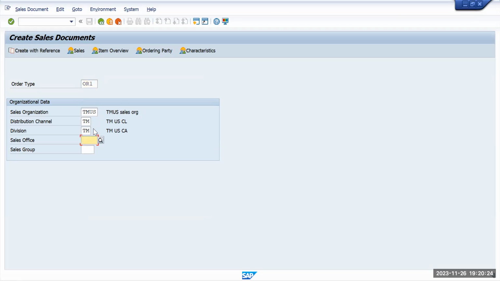So these are the key important areas: sales organization, division, and distribution channel. If you want, you can give the sales office also, Tata Motors, and the Tata sales group also, you can give TMC. So all this combination will create a sales order now. Press enter.